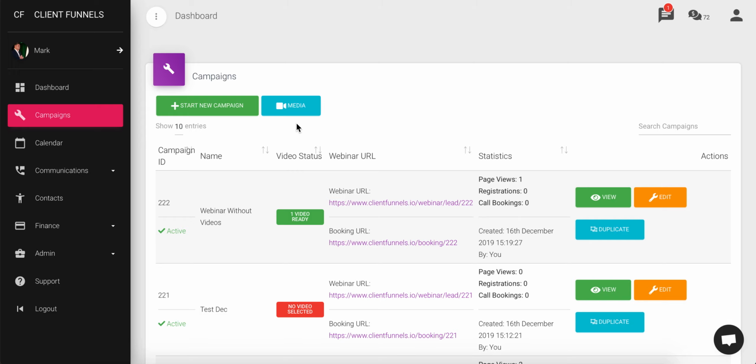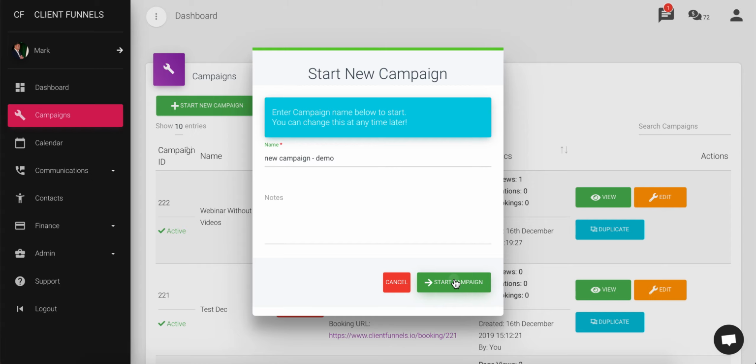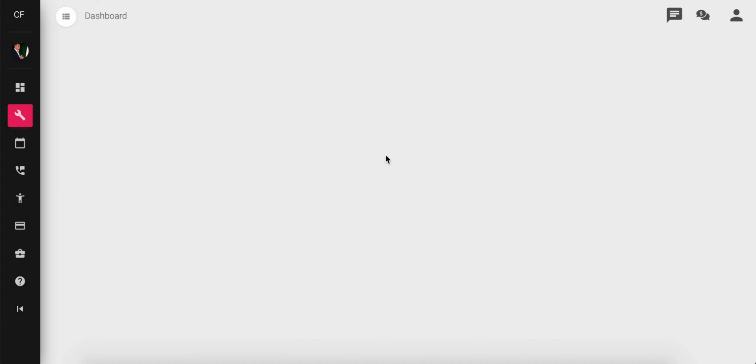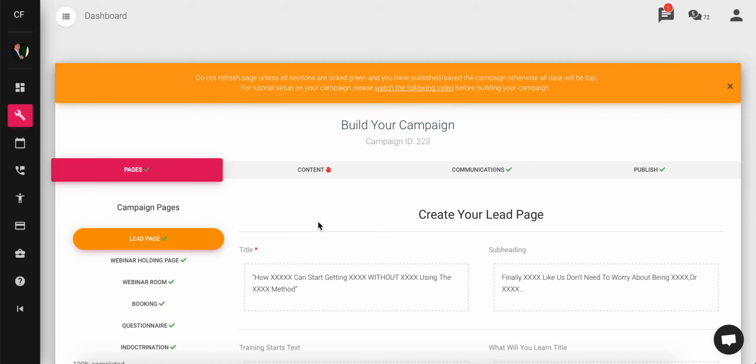So what we basically do is we come in here and we click start new campaign, because we want to set up a brand new campaign. I'm just going to call this new campaign, and I'm going to call this demo in this case. So I'm going to click here, start campaign. Okay, it's going to build a campaign, and like I say, we might not have all the elements of the campaign ready yet, but we still want to get it ready so we can do all our editing and everything else in between.